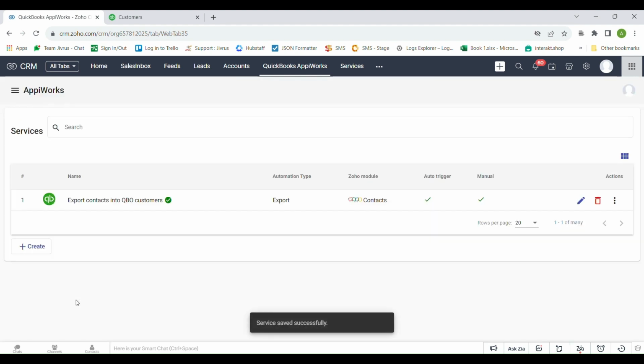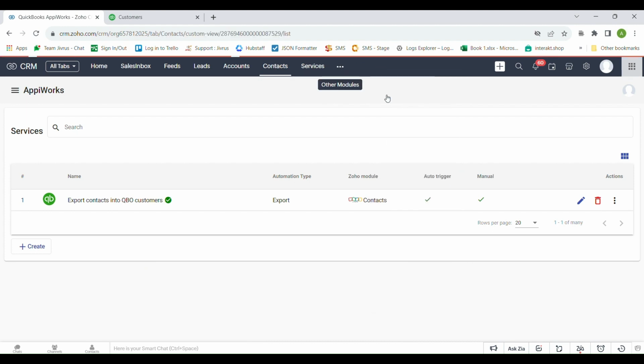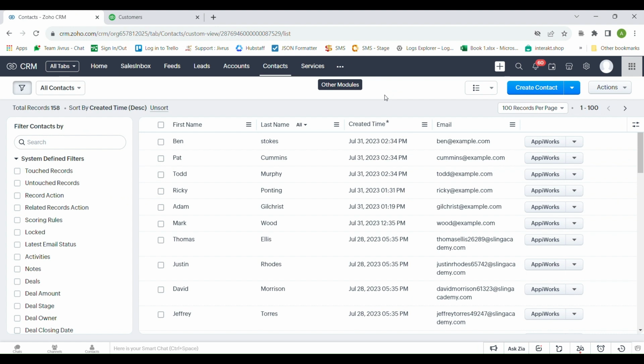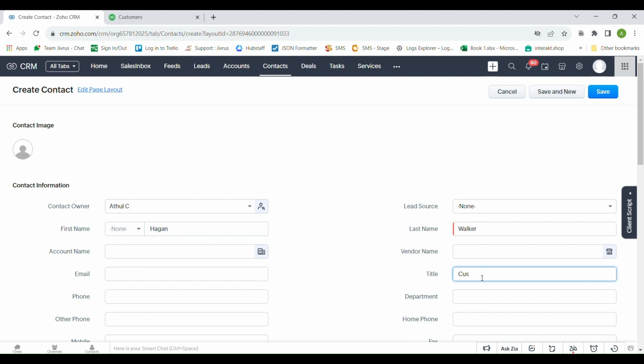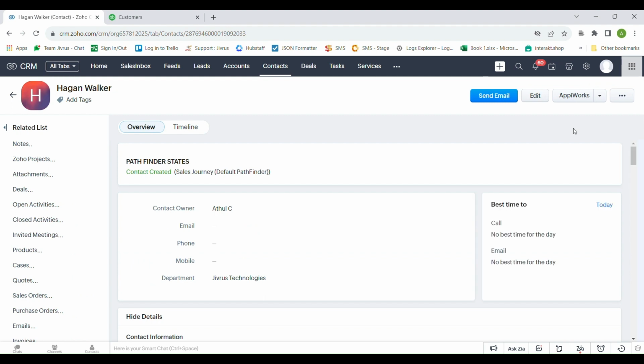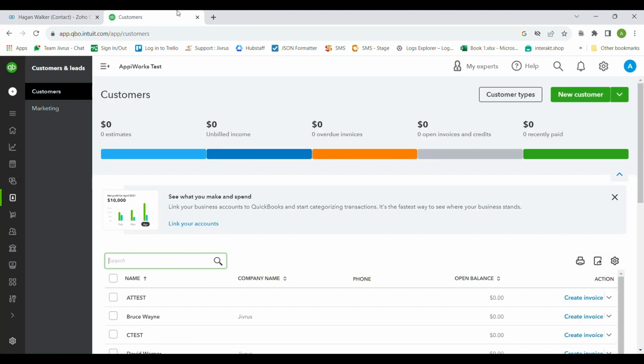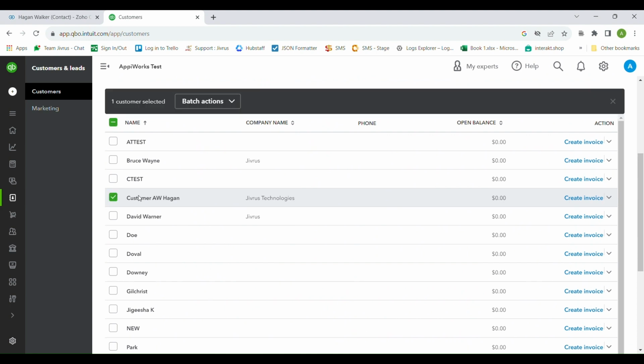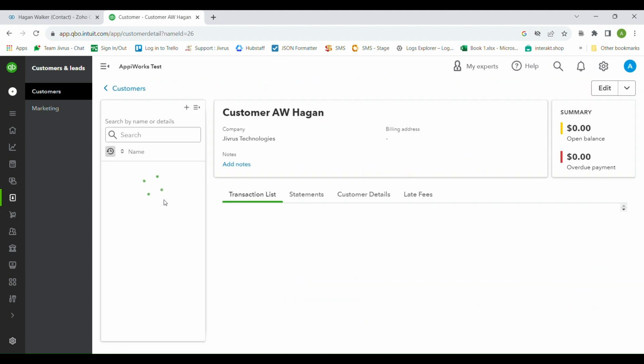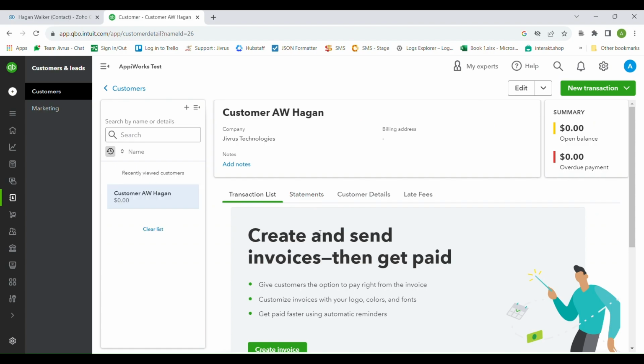Now, let's go to the Zoho CRM module for which we have configured export service. Let's first check how the auto export works. Let's create a new contact by clicking on Create Contact button. Now, let's go to QuickBooks dashboard and see newly exported contact in the QuickBooks Customers. As you can see, the exported contact from Zoho CRM is added into QuickBooks Customer.